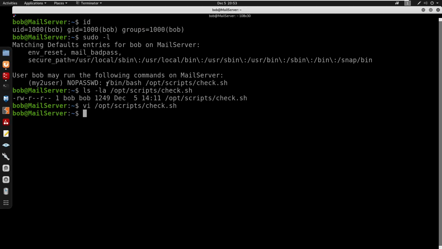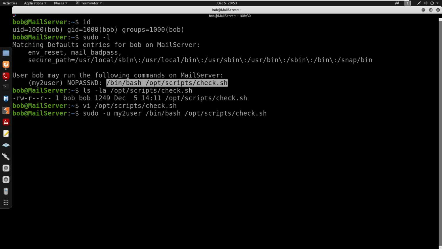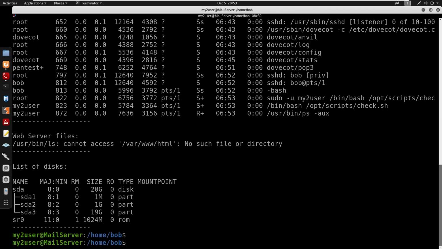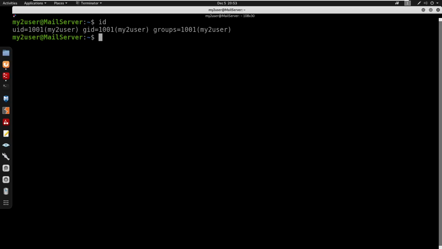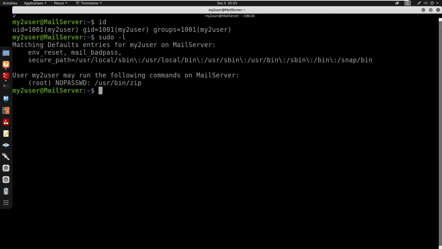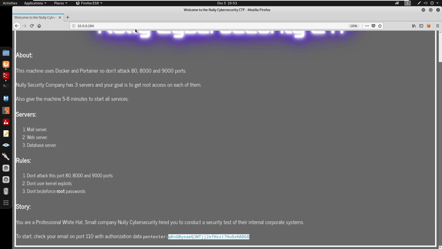So here we can just copy this. I'm just going to run sudo -u with the user my2user, and specify /bin/bash. It does seem like we are now my2user. I'm going to also run a sudo -l. It does seem like we can run zip as root.